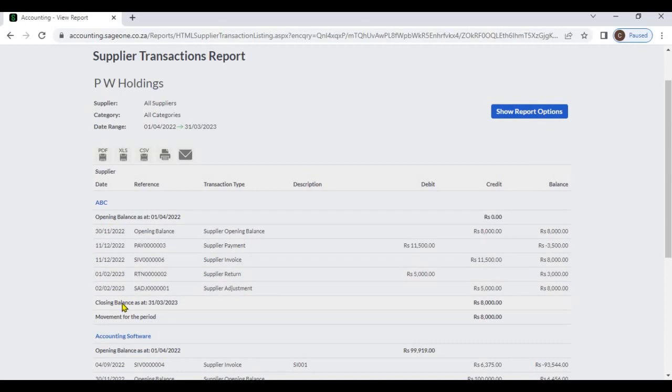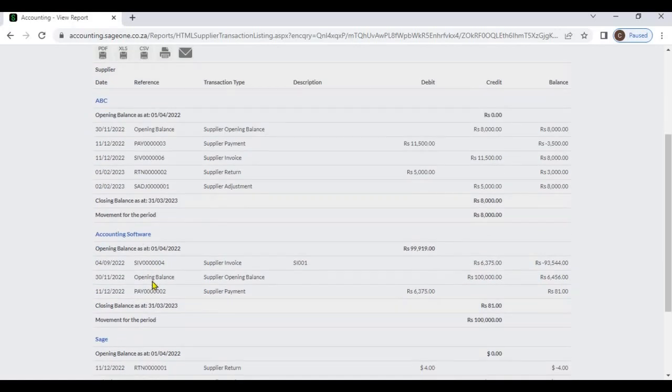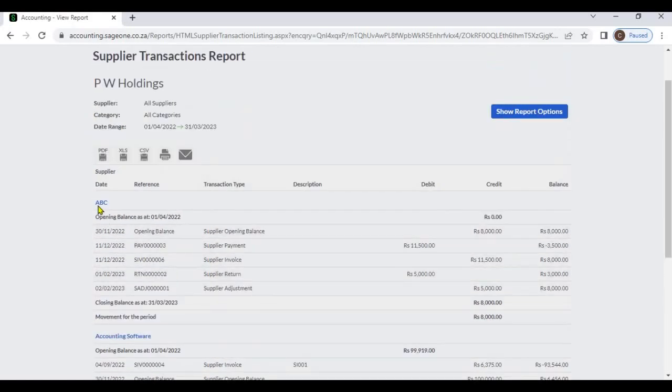You can view the transactions. Transactions are categorized by supplier name. You can view supplier name, opening balance as at date, opening balance as at date range, opening date. You can view transactions. You can view closing balance, and you can view movement for the period.